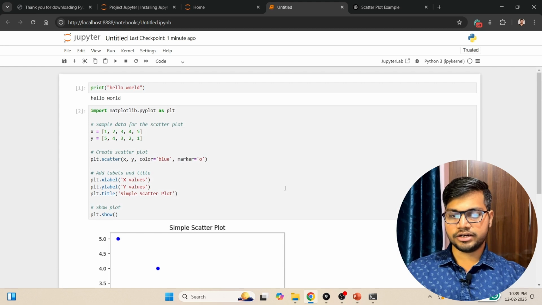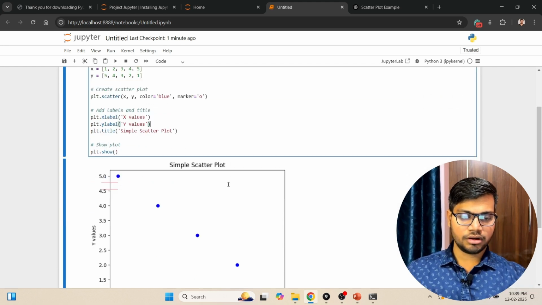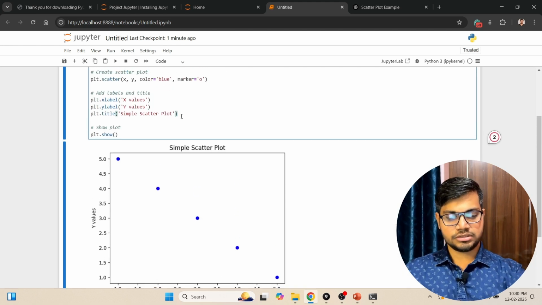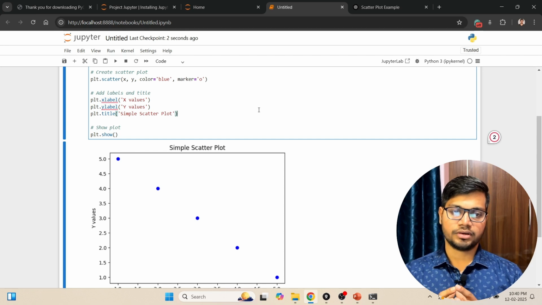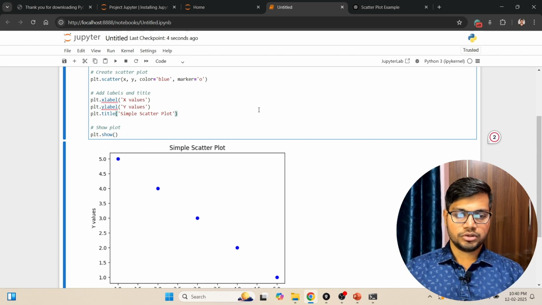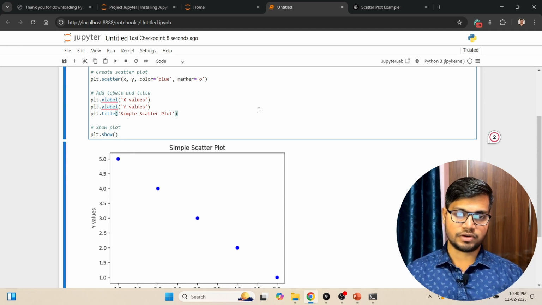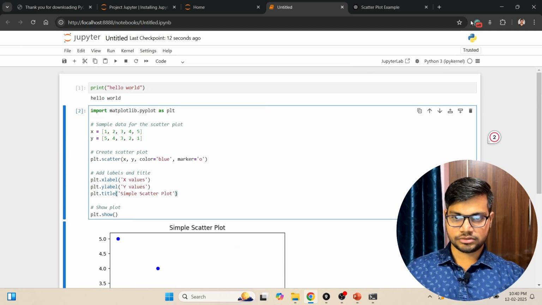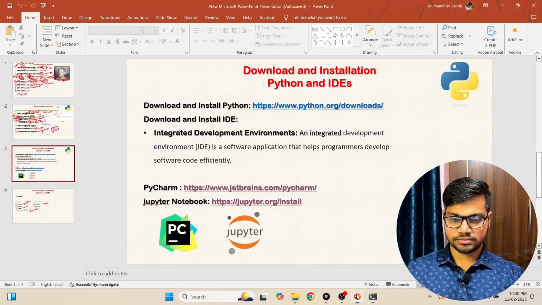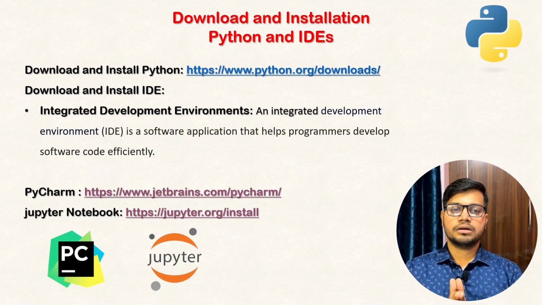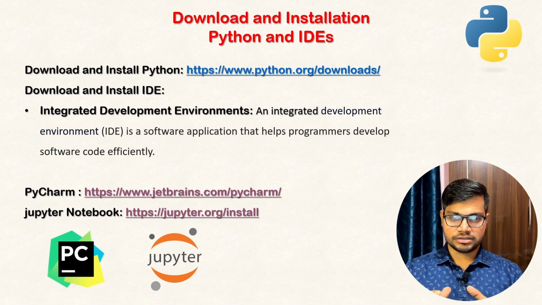So it is basically interactive. Here you give the code and immediately next you will get the output. So this is the interactive feature of the Jupyter Notebook. So this interactive IDE will help us in machine learning and data science work. So then again let's close this. By this we have finished our lecture, that is how to download and install IDEs into our system.